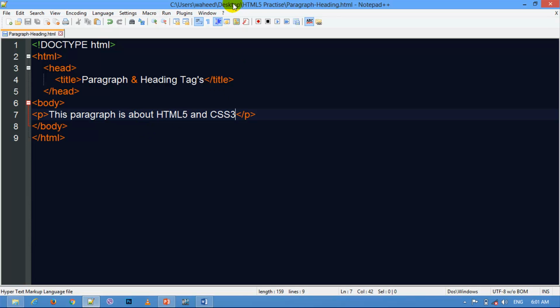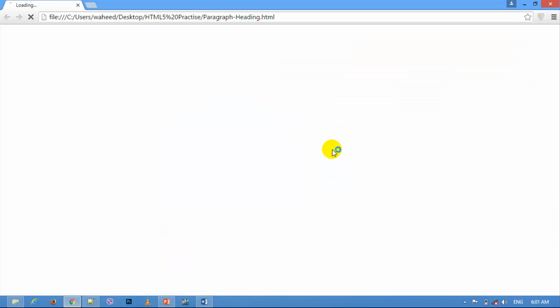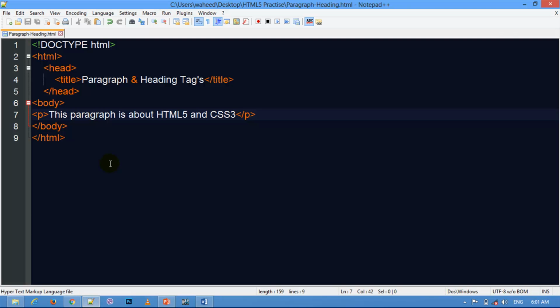Now go to the desktop, open the HTML5 practice folder, and double click on this file to open it. This paragraph is about HTML5 and CSS3. So like this, inside the p tag you can write the paragraph. For right now I am just going to remove this. After a few seconds we will come back and discuss how we can use this.